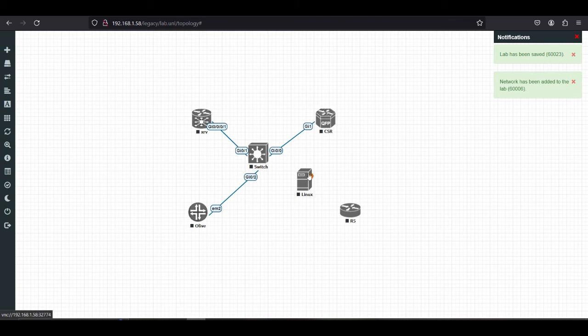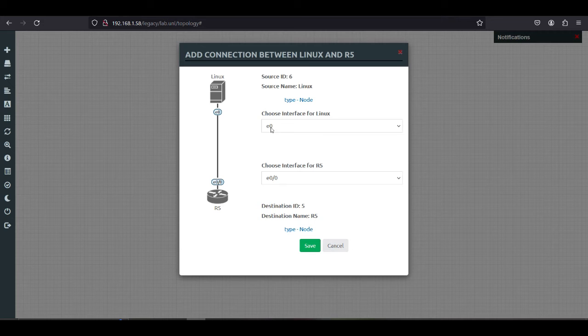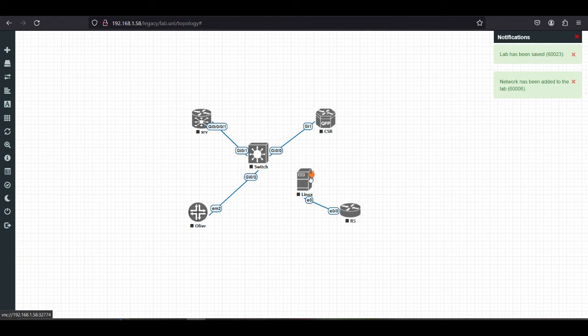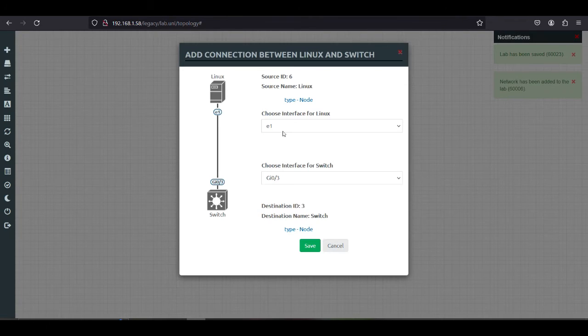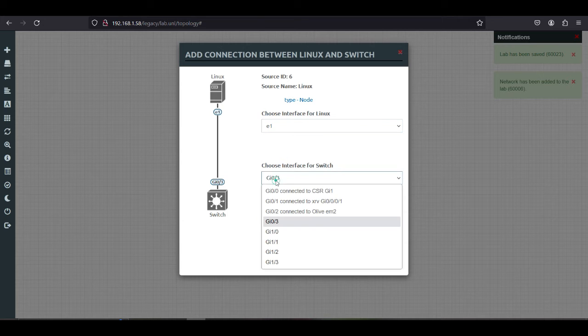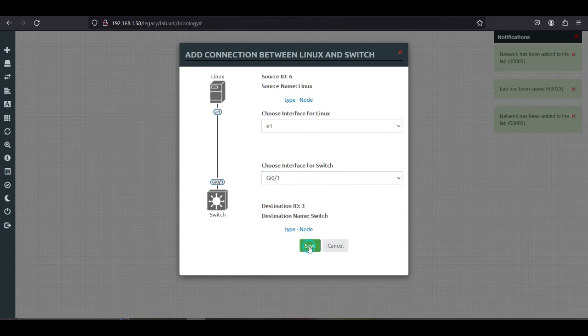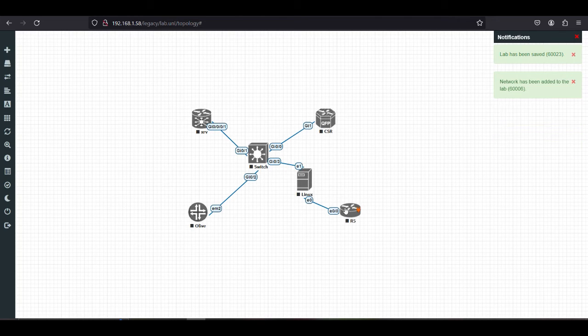Okay, the Linux server connection. Go to the router and release Ethernet 0 with Ethernet 0/0, and this connection, Ethernet 1 with Ethernet 0/3. Okay, perfect. We have the connections.